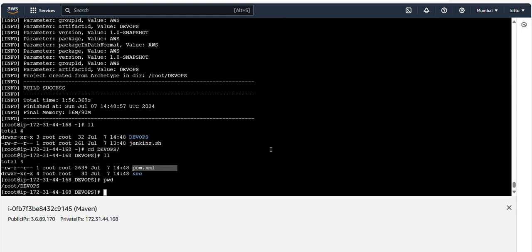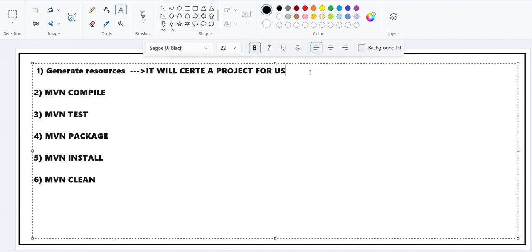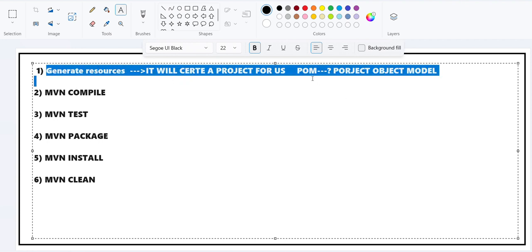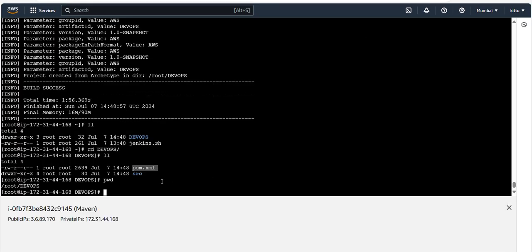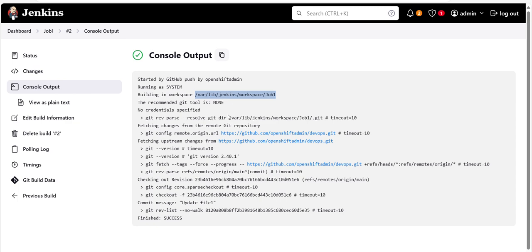All right, so pom.xml is project object model. When I say POM, POM means project object model. So as soon as we are done with the first step, it will create a project where we will have pom.xml and source code. So I have my source code configured in my Jenkins.